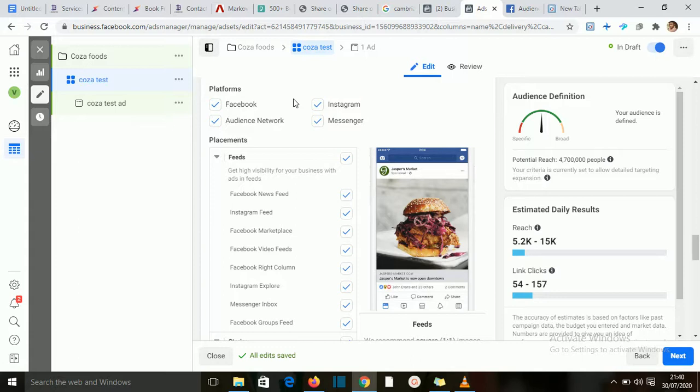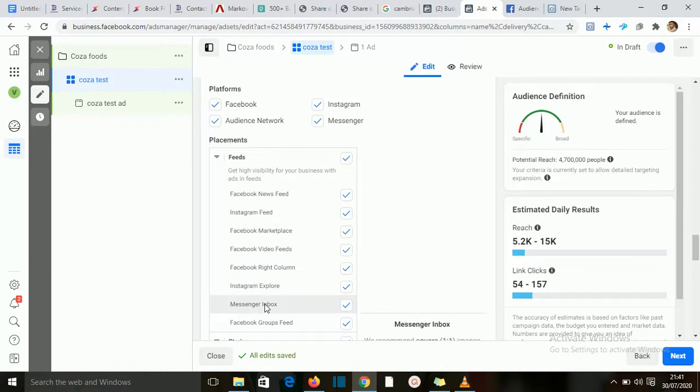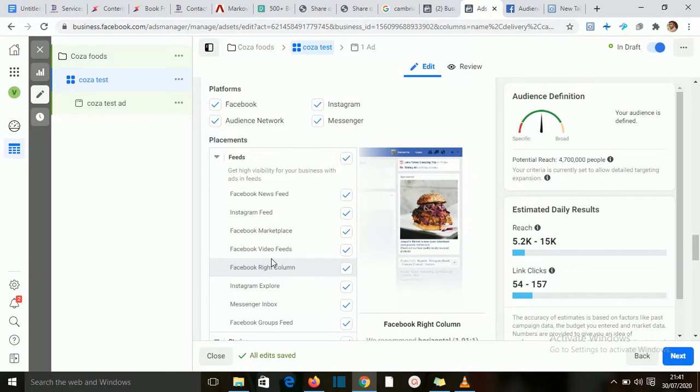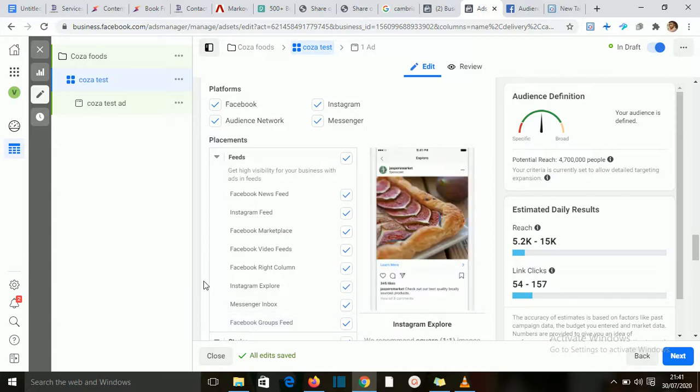interacting with. So we have the news feed, we have the Instagram feed, we have Facebook Marketplace, we have Facebook video feeds. For people that watch videos on Facebook, you might just see an ad pop up. Yeah, that's Facebook video feed. And then Facebook right column, Instagram Explore, okay, the Explore page on Instagram, and then Messenger inbox. It's just showing you how it's going to look on this left side, as you can see.